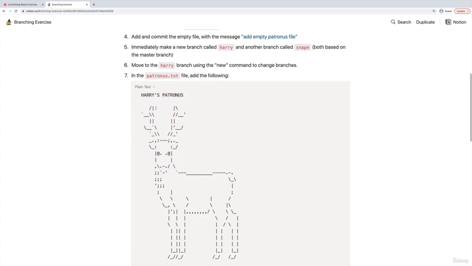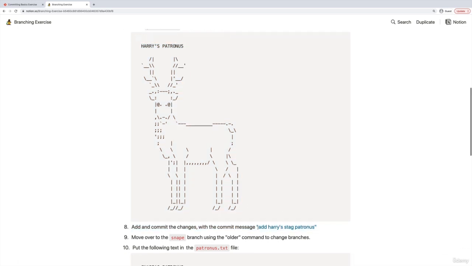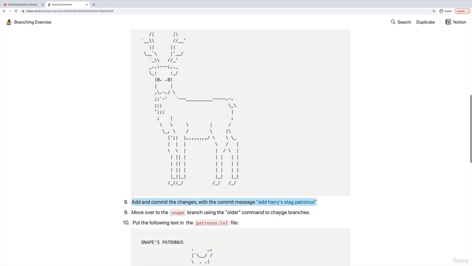Okay? So on the Harry branch, we are going to put this inside of the Patronus file. Harry Potter's Patronus is a stag, so copy all of this and put it in that file. Save it, add and commit the changes, and then use this message. Add Harry's stag Patronus, and again, this is on the Harry branch.